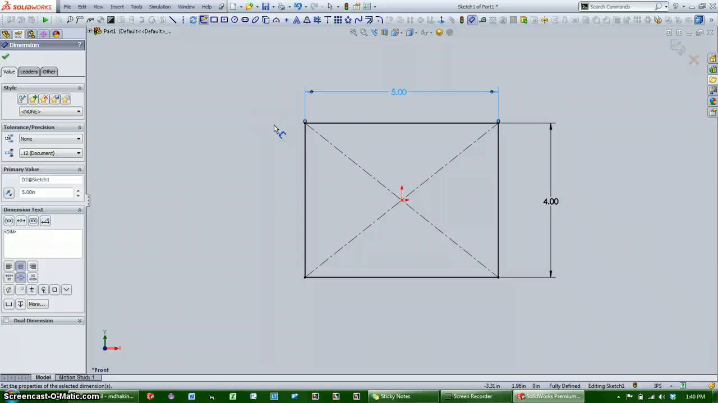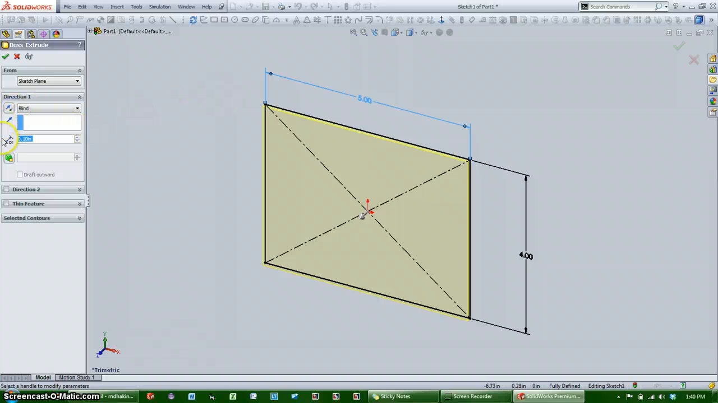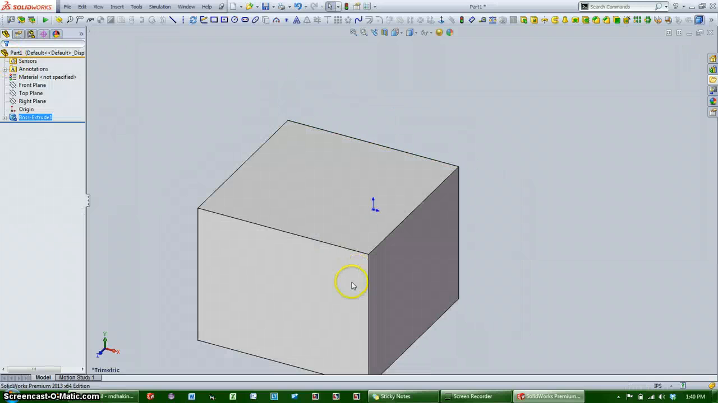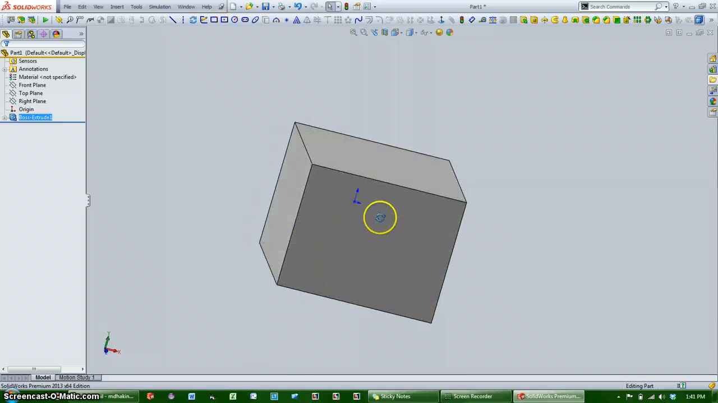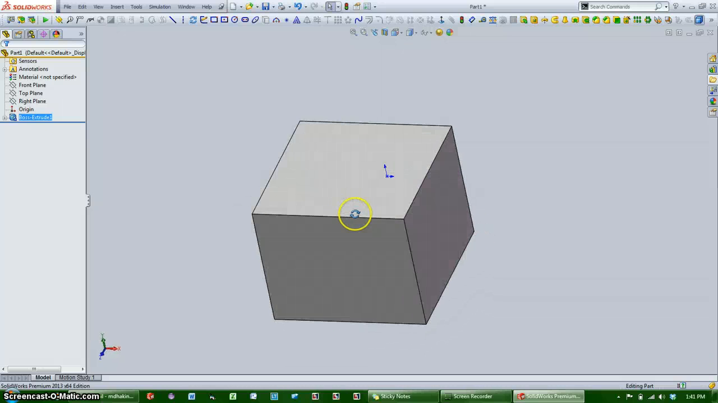So now what we're going to do is what's called extrude this sketch. This is what gives us 3D geometry. We're going to go to Insert, Boss/Base, and this little Extrude button. And over here on the left are the controls. We're going to say we want to extrude this 5 inches. Okay? And then we hit the little checkbox. And you can see now we've got a 3D box. You can rotate it around if you want.